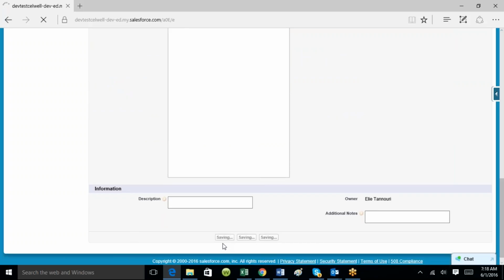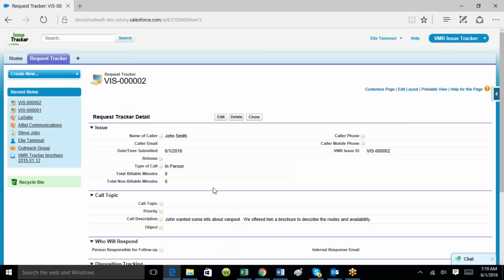That basically allows you to track any calls that you get from the outside to really check about the services that you are providing within your community. So that's in a nutshell the use of the Request Tracker in your organization.